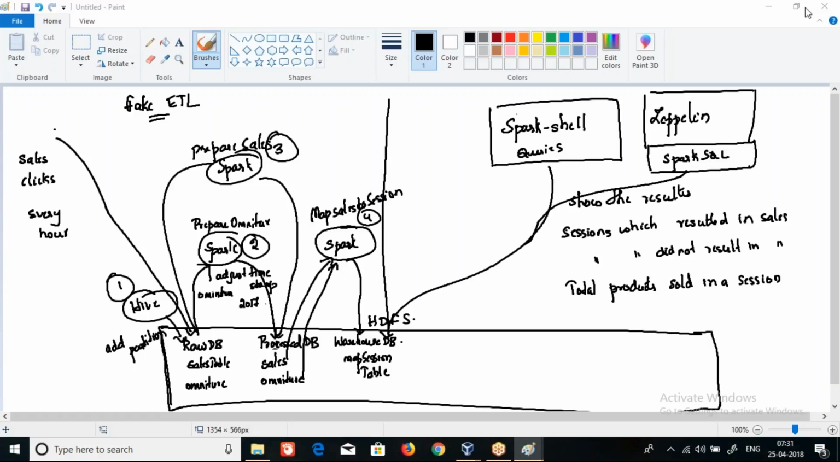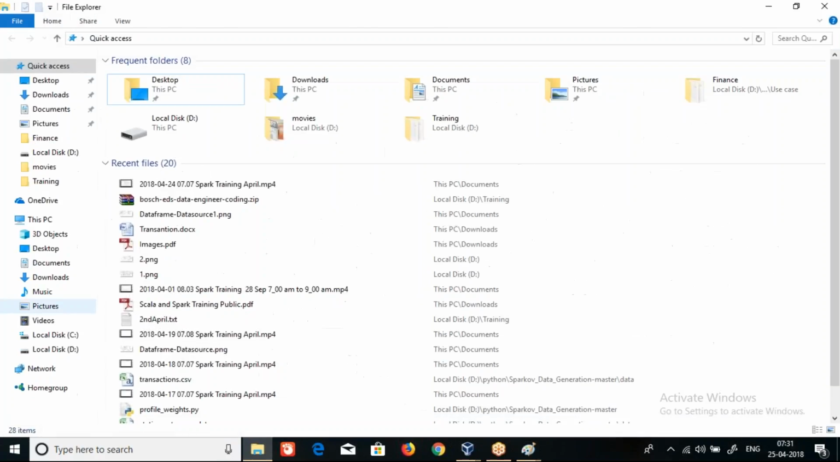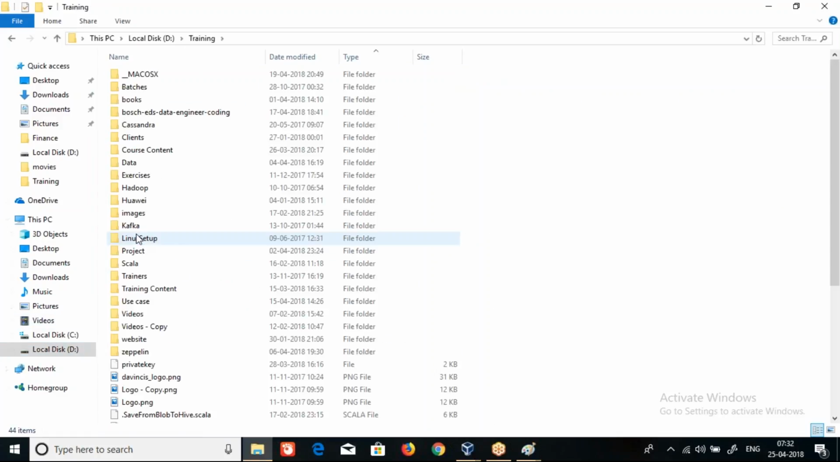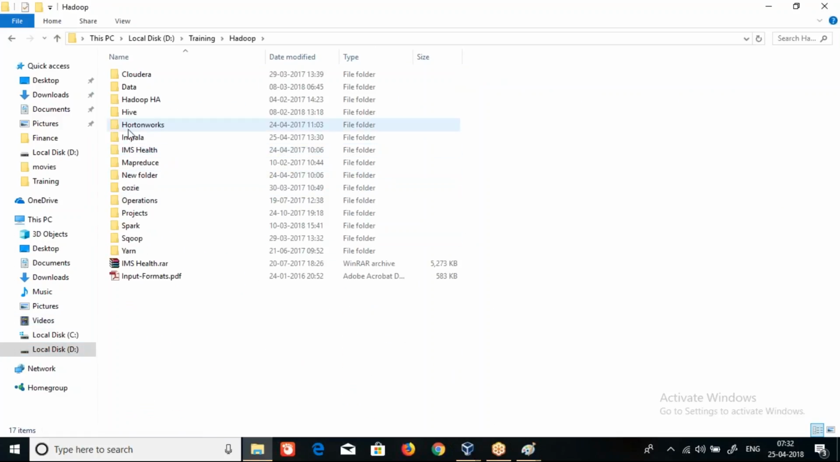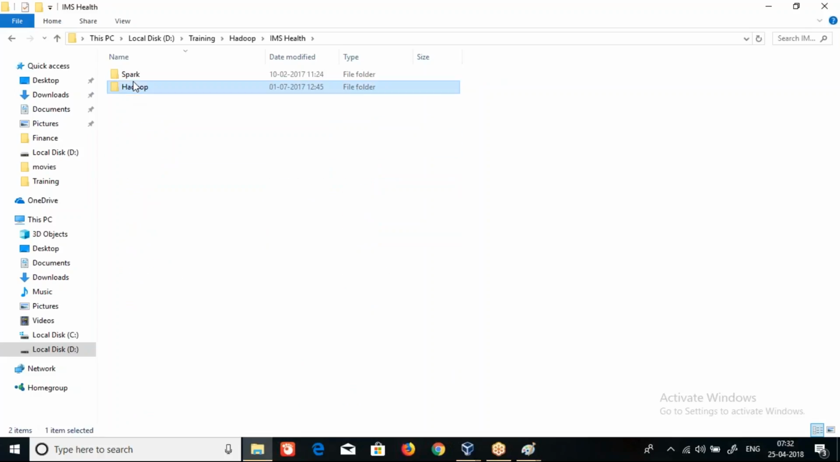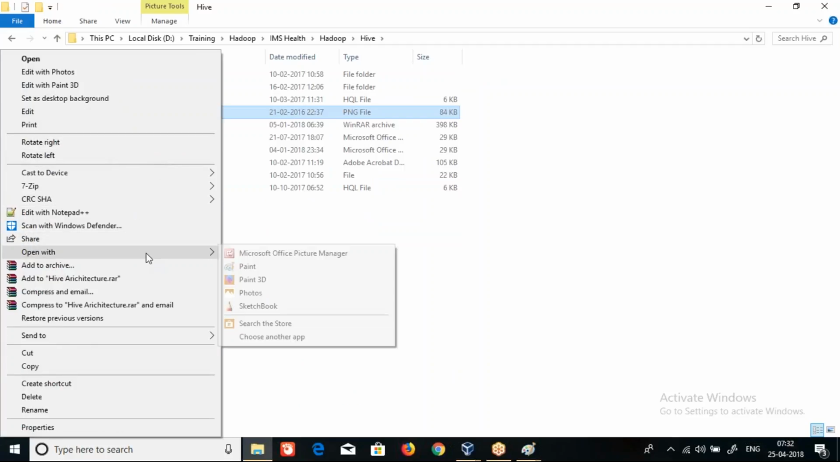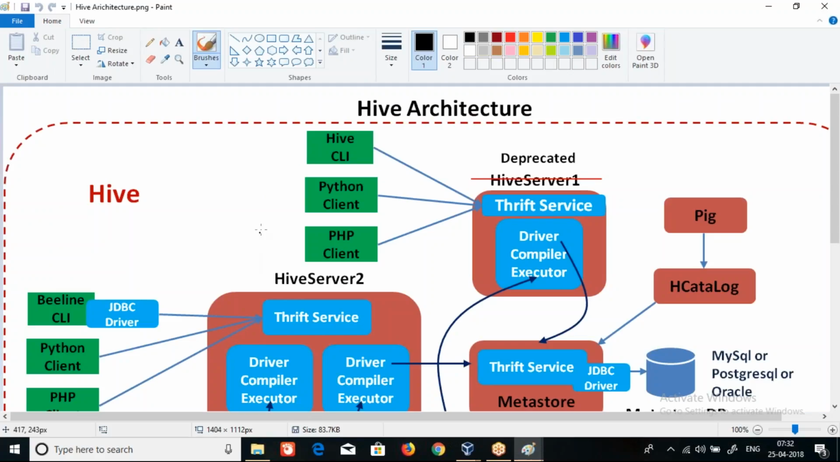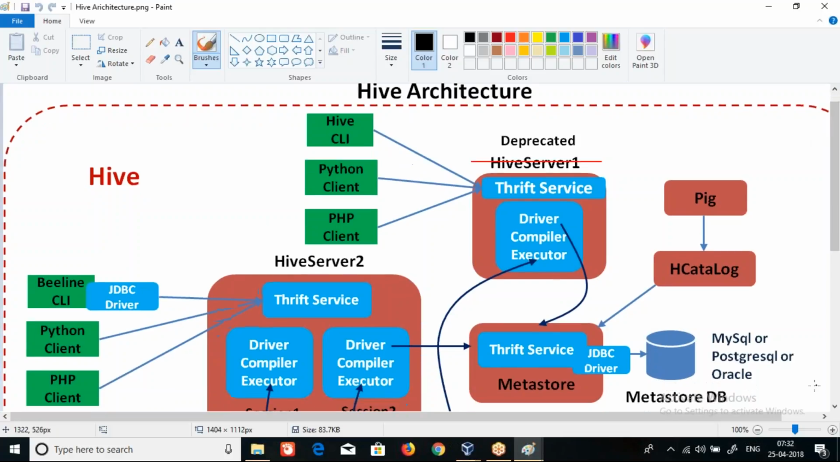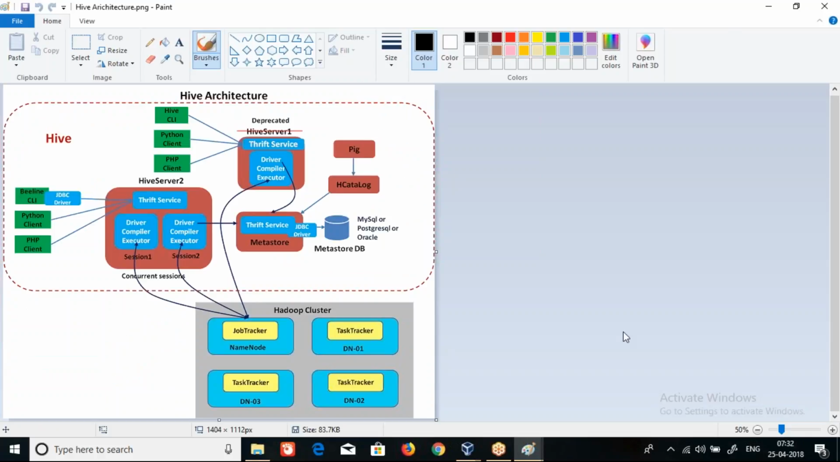Now let's see how the things work. Just before we go into this end-to-end pipeline, I will just showcase, for the people who are unaware of Hive, how it looks like. I'll just give a brief on the Hive architecture. So this is how the Hive architecture looks like.